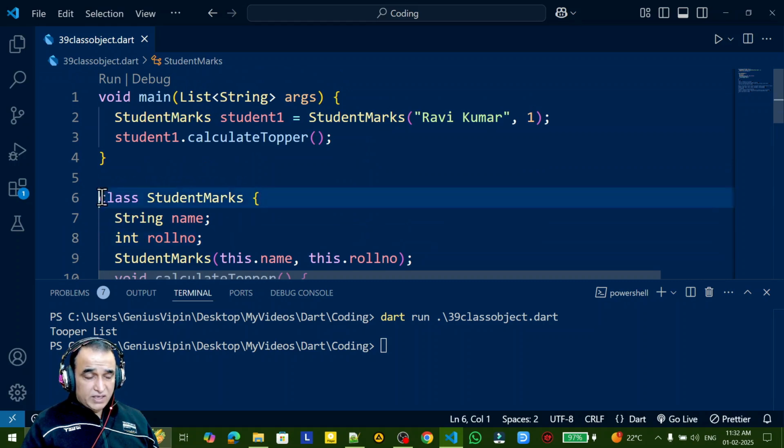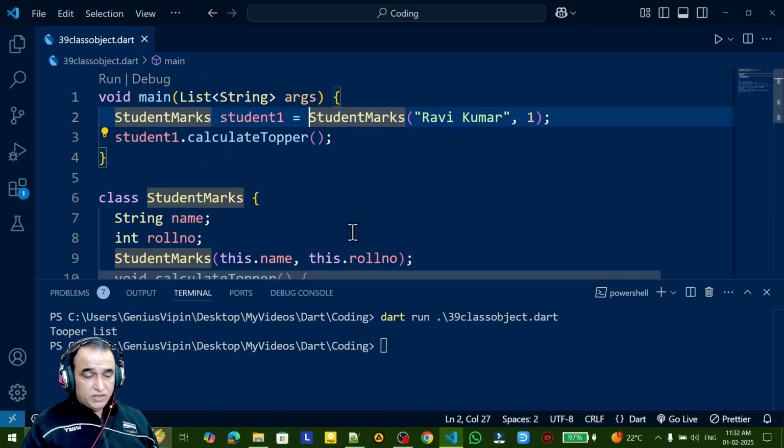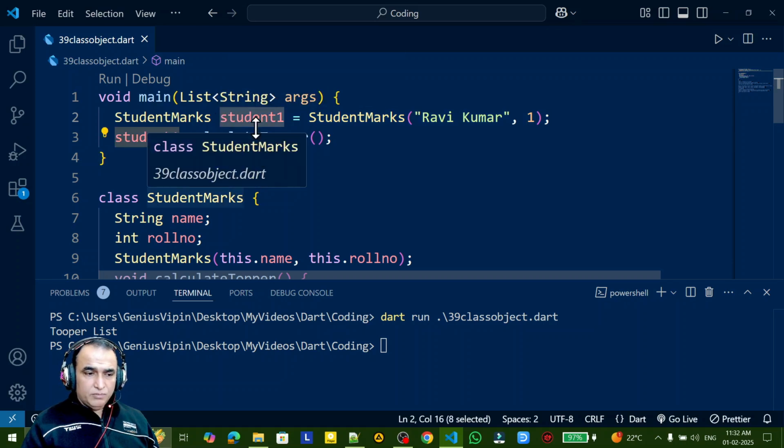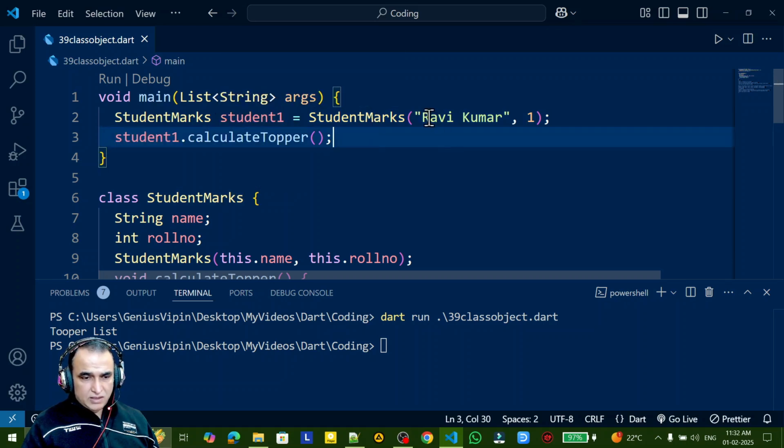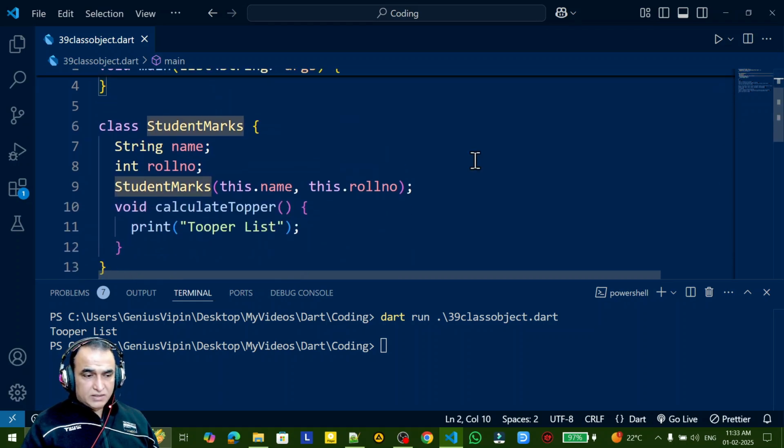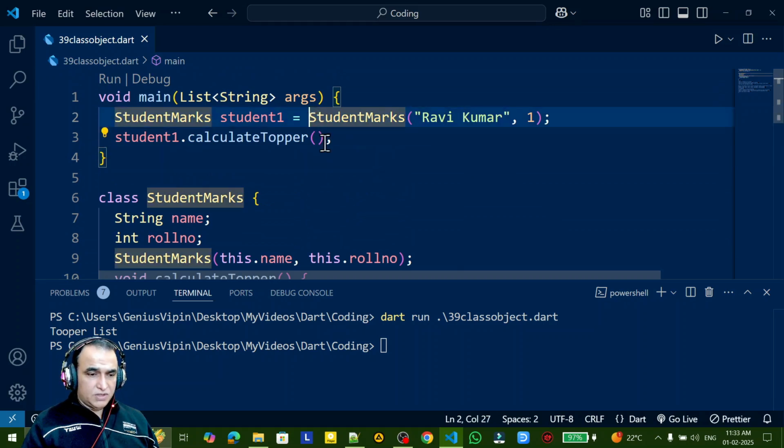Just remember that for creating a class, we have the class keyword and the name of the class. This is the object, created by using the constructor. This is the constructor. With the help of this, we are creating an object. student1 is object1. You can create any number of objects from this class, and in each constructor I'm passing an individual student, and then I can calculate whether that student is a topper or not. That is a different thing, but this is the way to create an object and a class in the Dart programming language. It is optional to use the new keyword here. It depends on you. If you like the new keyword, you can use it, otherwise you can ignore it.